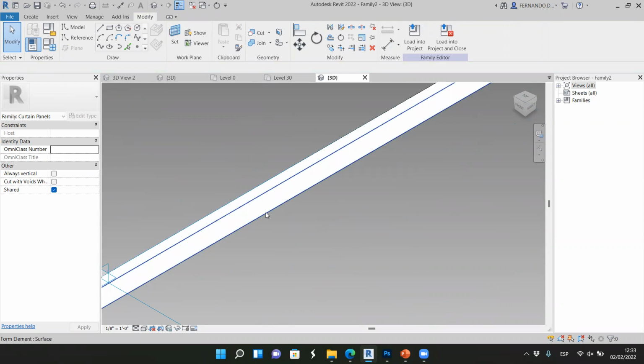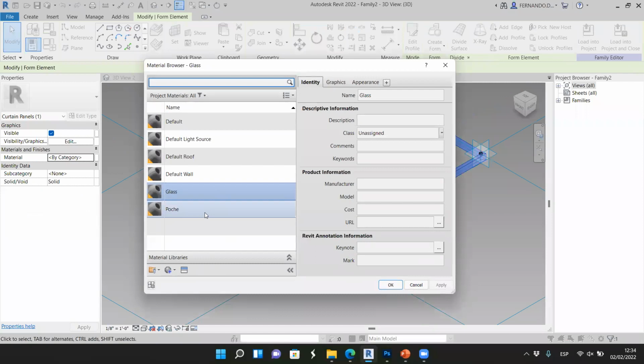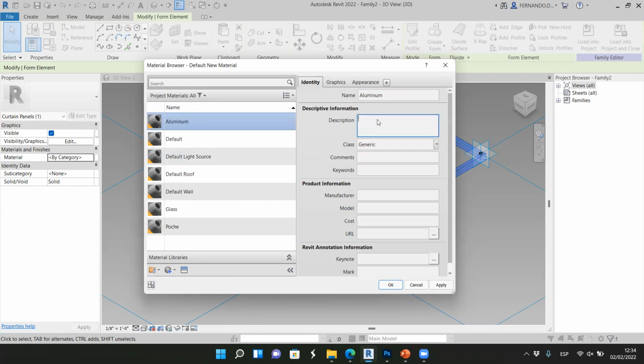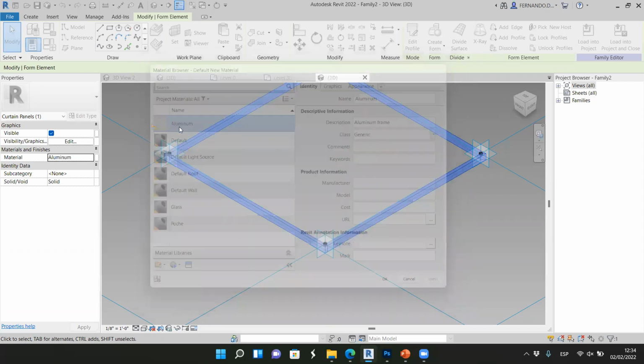If I do this, I am selecting the surface. If you press Tab, now we are selecting the element. And we can change the material. The problem is that by default here, we don't have a lot of materials. Well, we can load materials from a library. Let's create a new one and let's call it aluminum. Description, frame. And we can change the graphics, the appearance. We can even change the physical and thermal properties. We're not going to do that. So let's create aluminum.